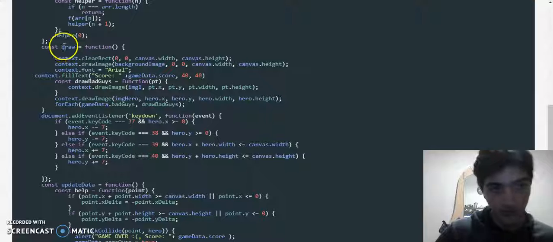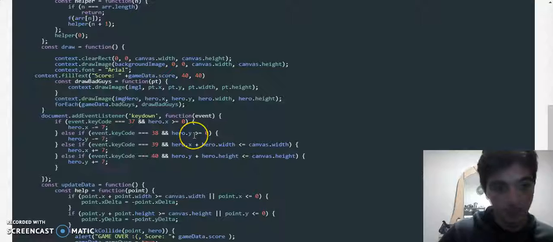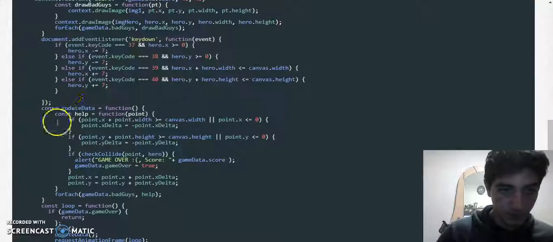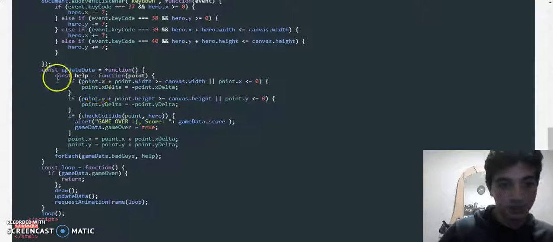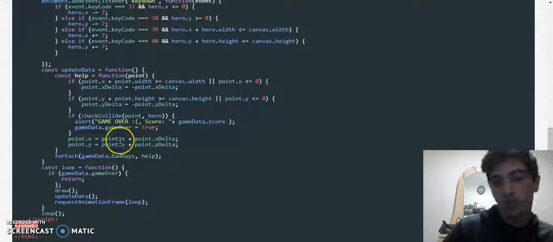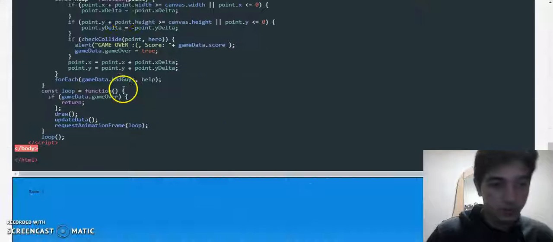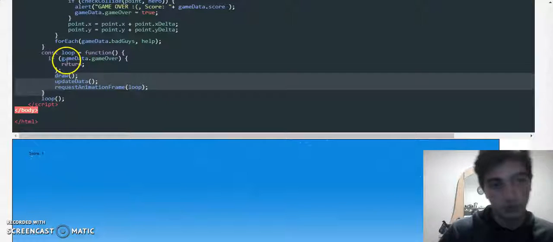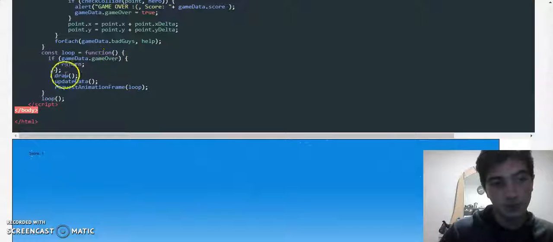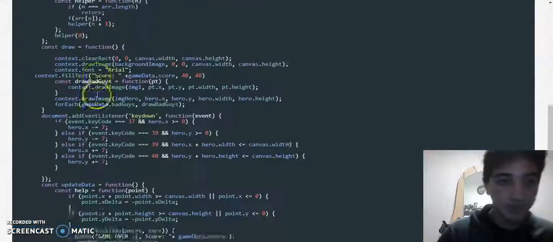Then after that we have our draw function, which does basically what's happening in our game. After that we have our update data function, which updates all the data. It is for our bad guys and for our hero to move. Then we have the last function, which is the loop function, which will do all these functions until it gets to game data.game over, which means our game is over. Then it will return and it will not do anything, so our code will stop.